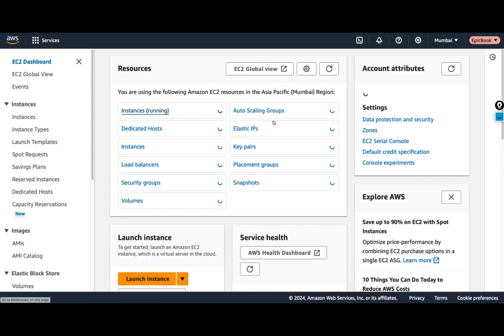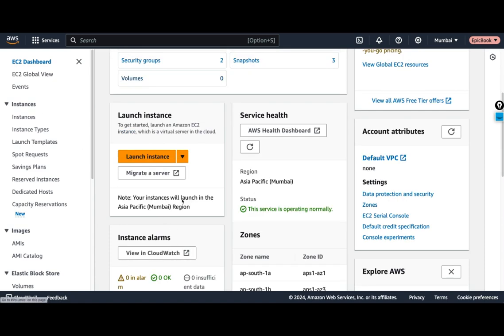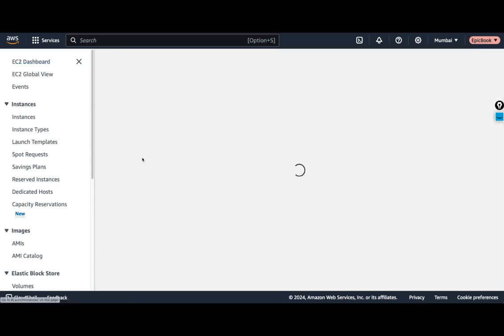It's loading, and we see we don't have anything running over here other than three snapshots, two security groups, one default and one we created, and two key pairs. I had already created one key pair when I was doing the demo before creating this recording, one for one of the applications. Anyway, now we want to launch an EC2 instance. We can click here, Launch EC2 instance.